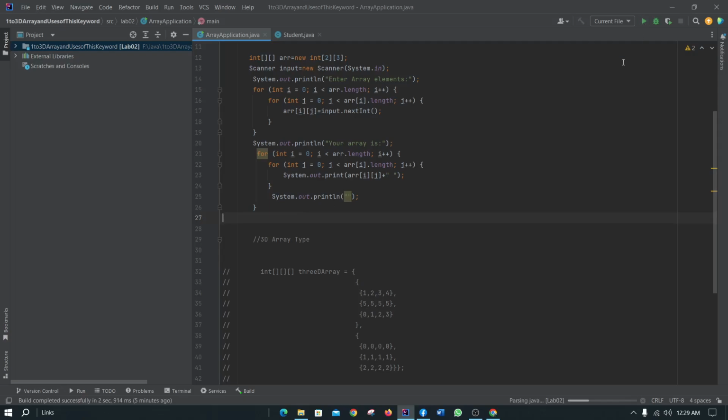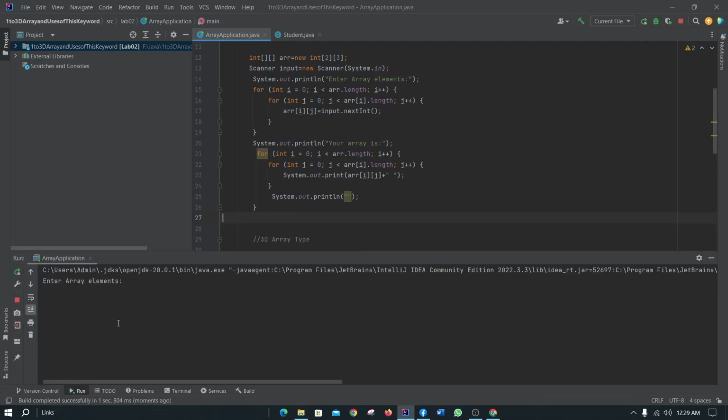So I will run the code. Now I take the numbers 1 2 3 4 5 6. You can see there the row number is 2 and the column number is 3. Now I press enter, and it prints my array 1 2 3 4 5 6. So you can see there are two rows and 3 columns.